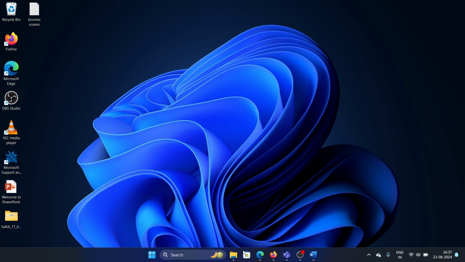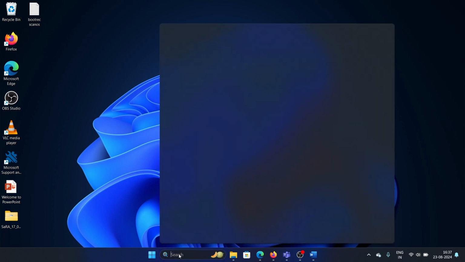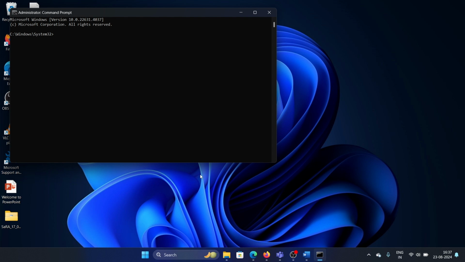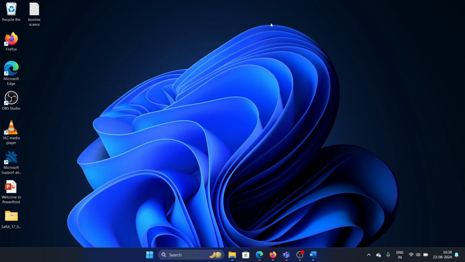But if it doesn't, then we can again go to command prompt and run a check disk. We do that by inputting the command chkdsk /f /r and press enter. Now this should correct the problem, but if it doesn't, then we have to run an SFC scan.